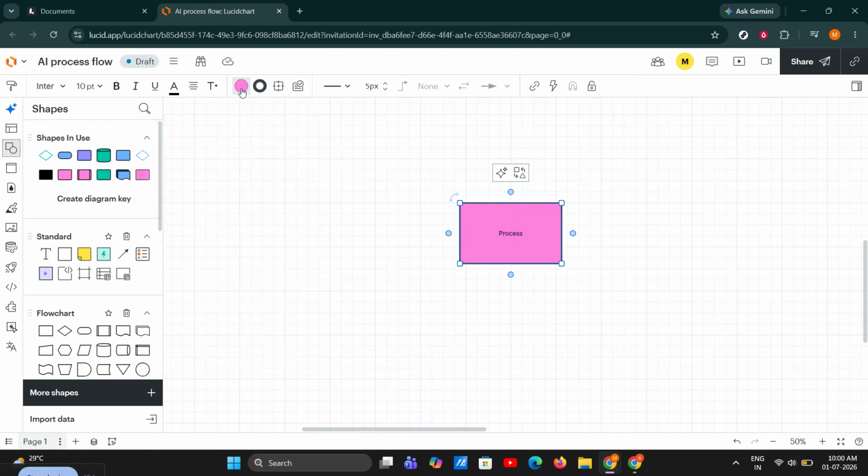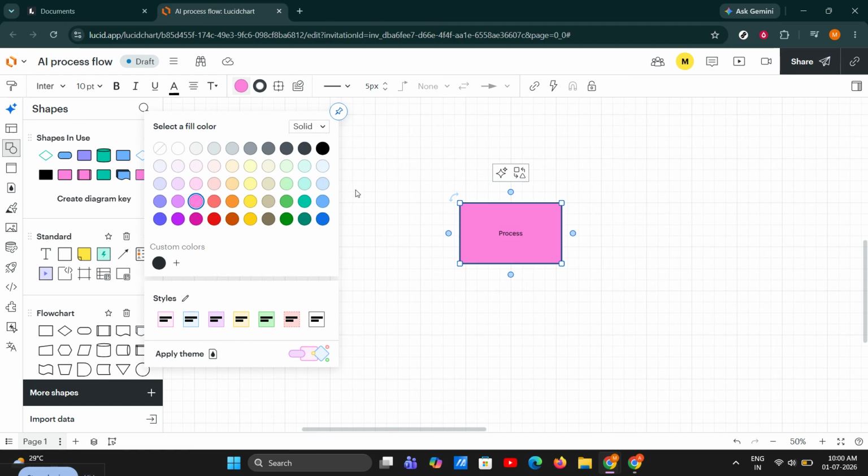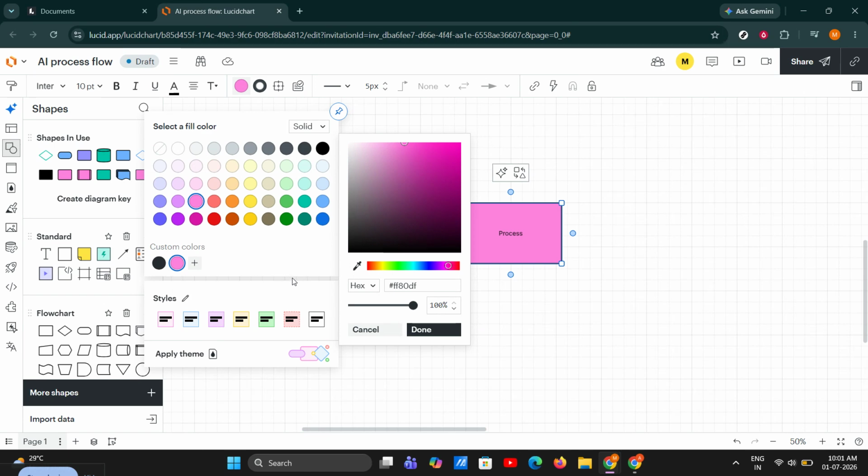If you need a very specific color, Lucidchart also lets you use custom values. At the bottom of the color window, click the plus icon to enter a custom shade. From there, you can type in hex, HSB, or ARGB values. This is especially useful if you need to match a brand color, keep your diagram consistent with company guidelines, or use the same exact shade across multiple boxes.